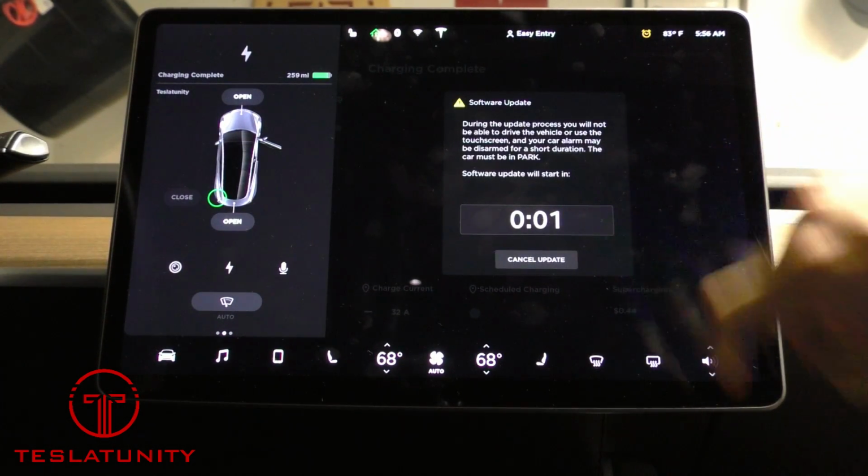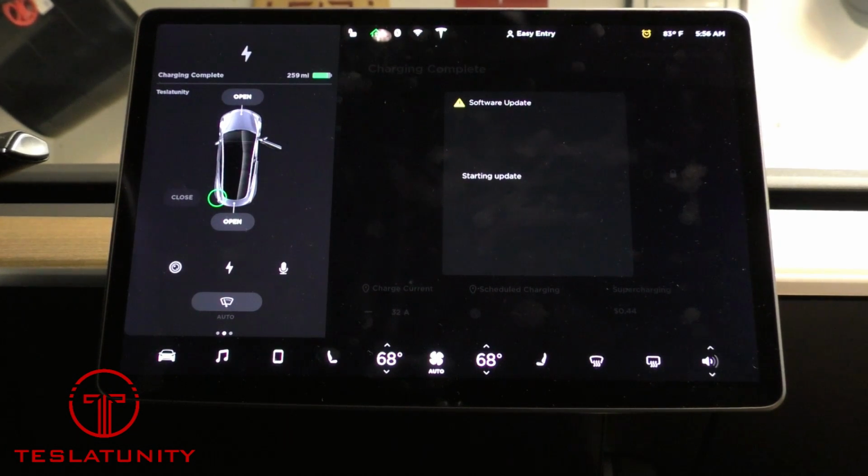It'll automatically run, but if you want to skip ahead, just tap a couple times on the screen and you'll notice the clock jumps down to 1 second, and that's it. The update starts. From there, it is safe to close your door. You'll notice your screen goes off. Don't worry about it. And that's it. Wait by your phone. You'll get an alert when the update is done.